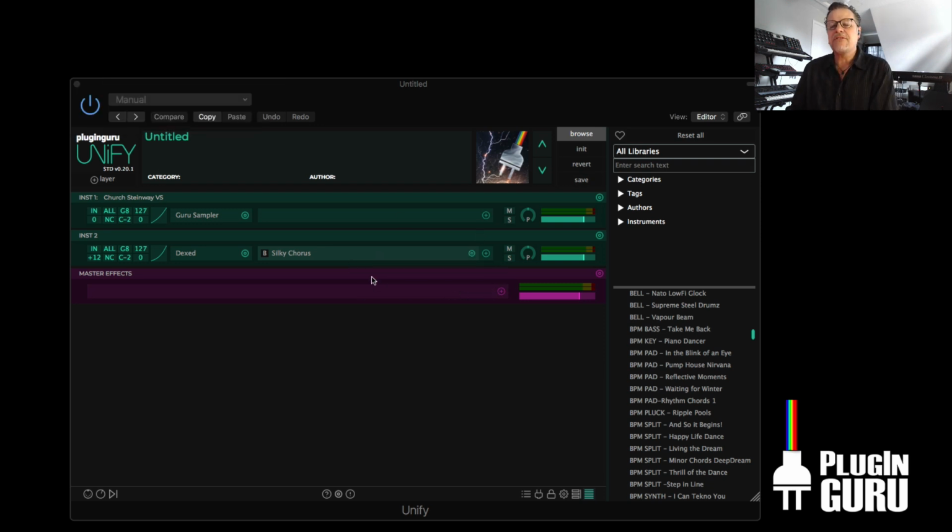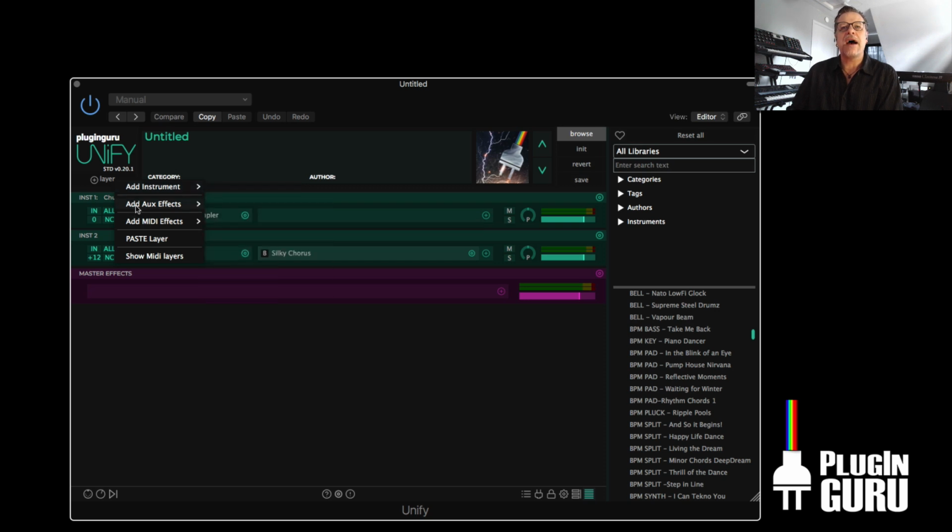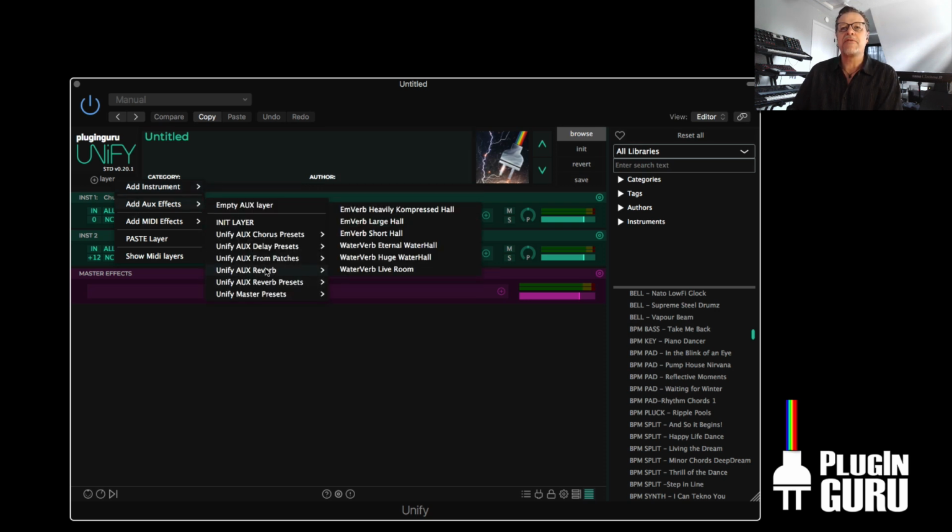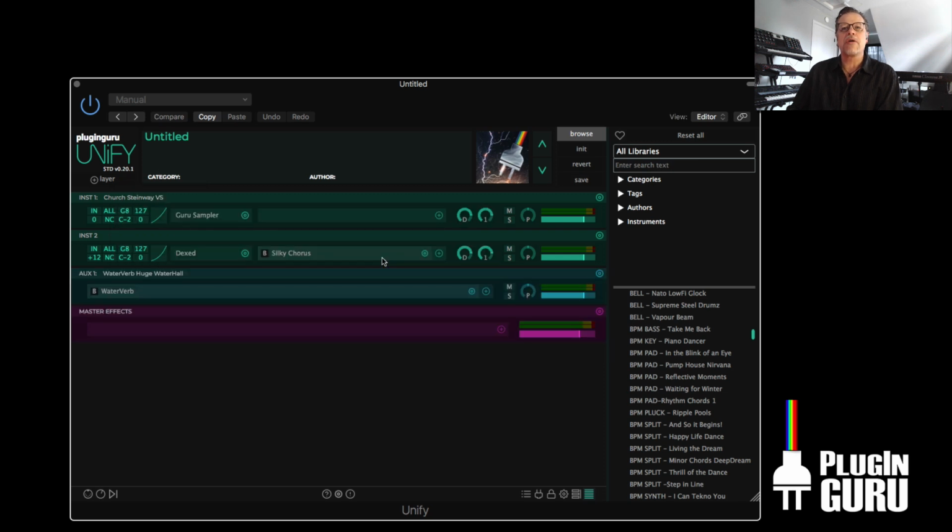Well, this would be a nice case to use auxiliary buses because I want one effect that they all can share. So go over here to add auxiliary effects, and here we have presets. Here's reverb. Let's just say a huge water room. Cool, huh?